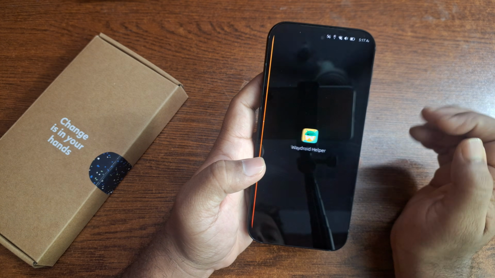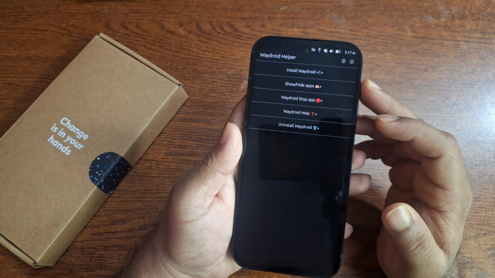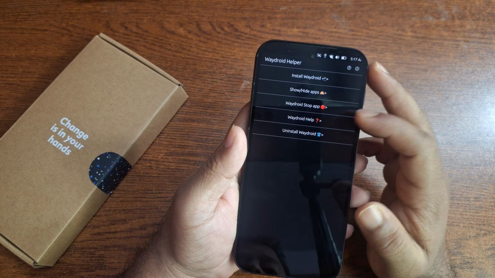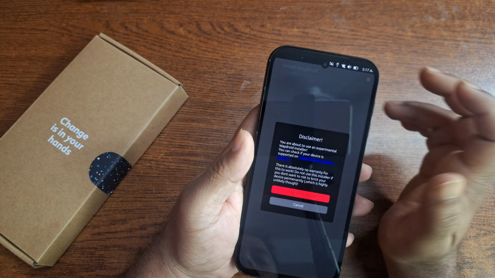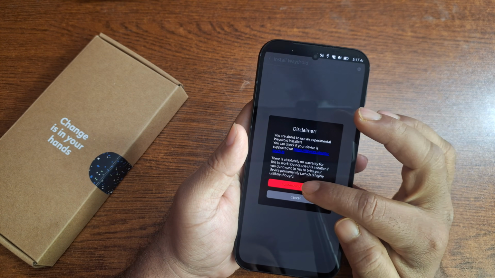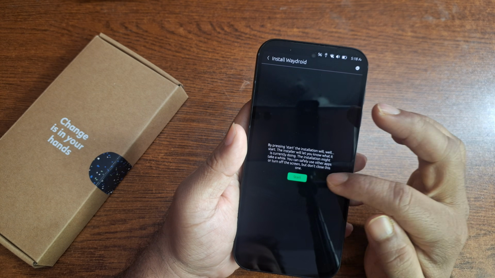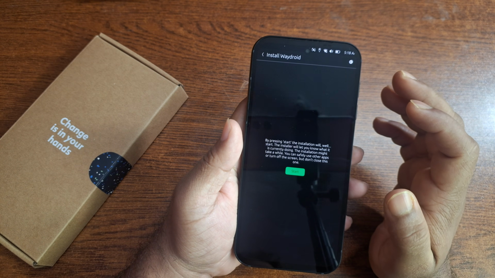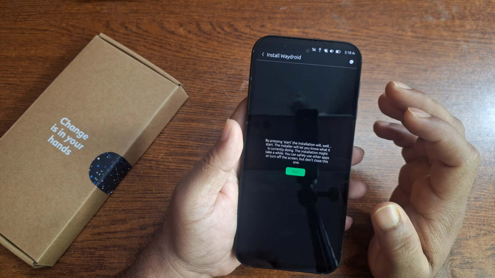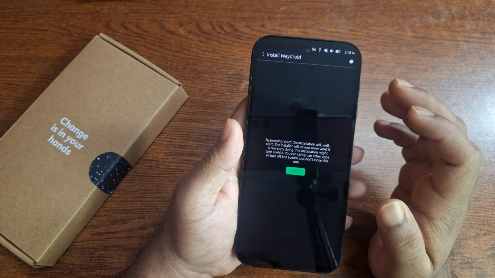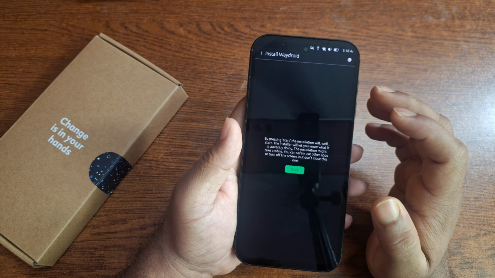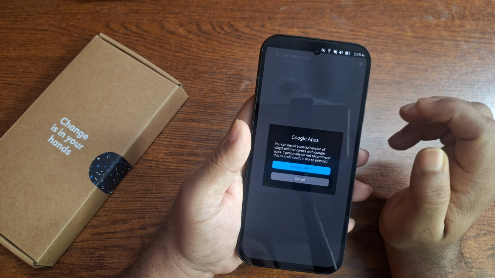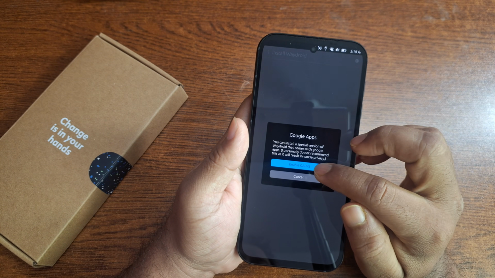Then open that application, and here you will get a couple of options like install Waydroid, show and hide apps, Waydroid stop app, and Waydroid help. From here tap on install Waydroid, then click on I understand the risk. Now if you click start, it is going to automatically download the LineageOS operating system image and install it on your Ubuntu Touch phone and create an Android container. But that one doesn't support the Google applications. So if you want to use Google applications also on your Ubuntu Touch phone, you have to enable this option. From here click on Google Apps and enable the G apps.